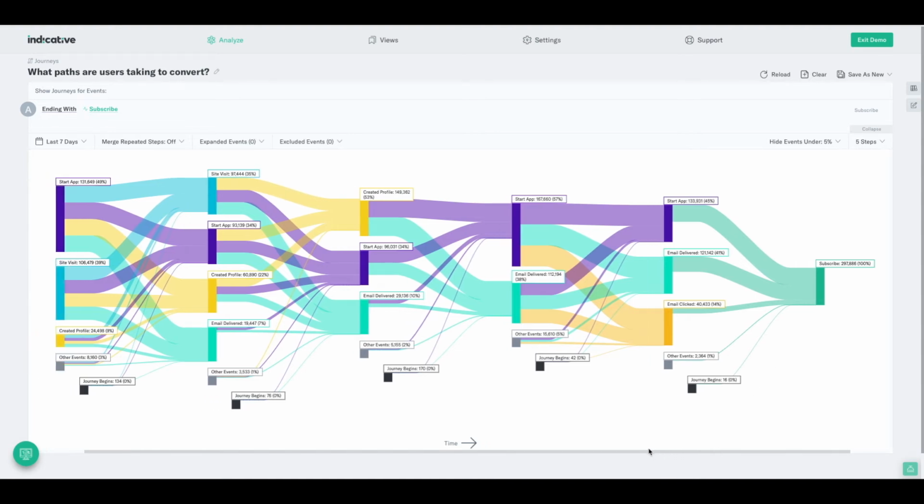Now, just like with the regular journey query tool, we can choose our date range, so anywhere from 1 to 30 days. We can merge our repeated steps together if we need to. And we have the ability to increase or decrease our threshold anywhere from half a percent to 20%, and ultimately expand this journey out anywhere from 5 to 15 steps.